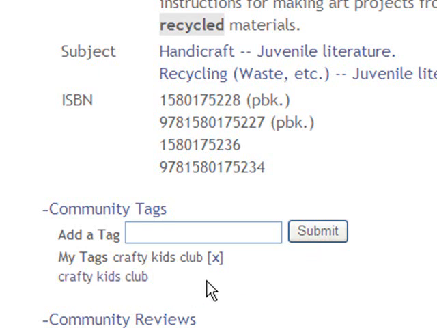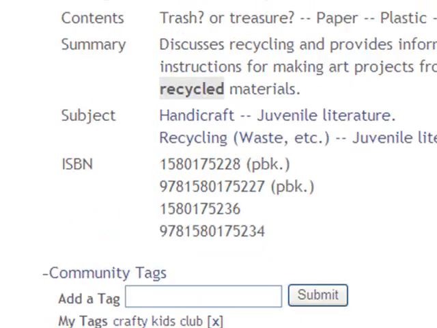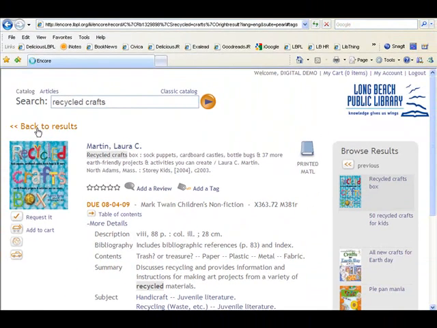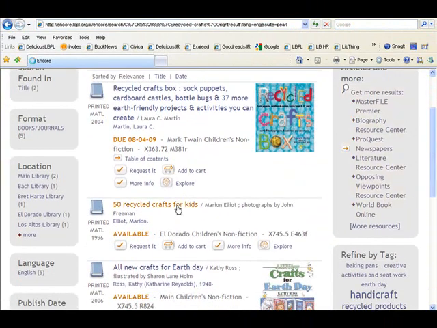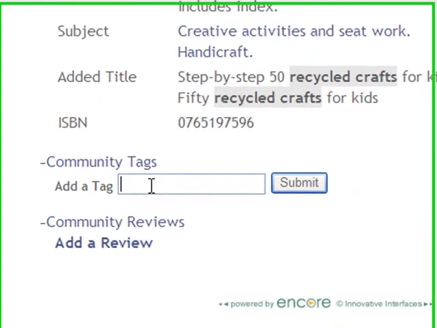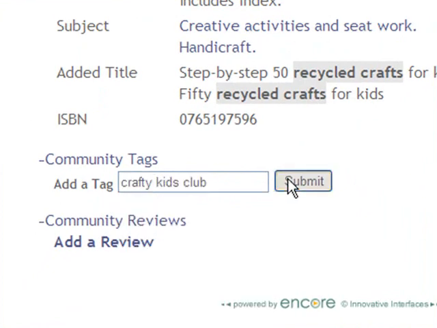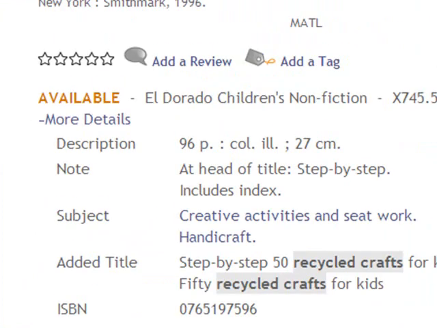You'll see that your Crafty Kids Club tag has showed up. If by chance you made a mistake and you want to take it off, you can go ahead and click the X on the tag. You can delete any of the tags that you place in Encore. Next, I'm going to go back to my results, find my second book that's going on my list, click on that, add a tag, paste, submit, and I'm set.